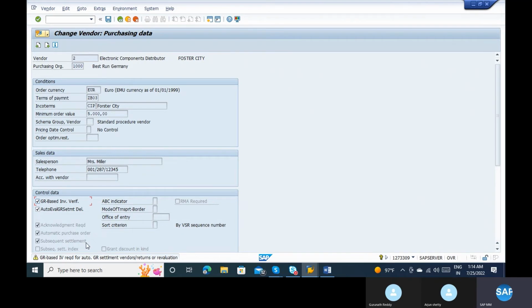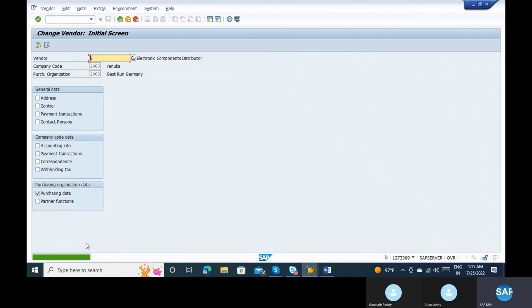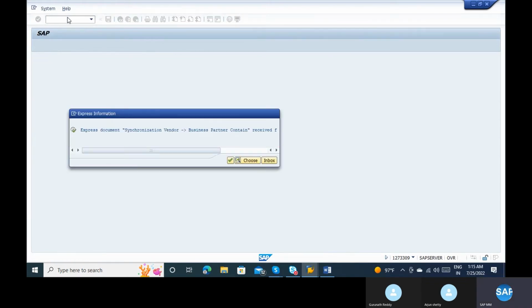Why? Because once we receive the GR, it is automatically settling, without any verifying of the invoice. Now I am creating the PO. In the PO, let's create the invoice plan.